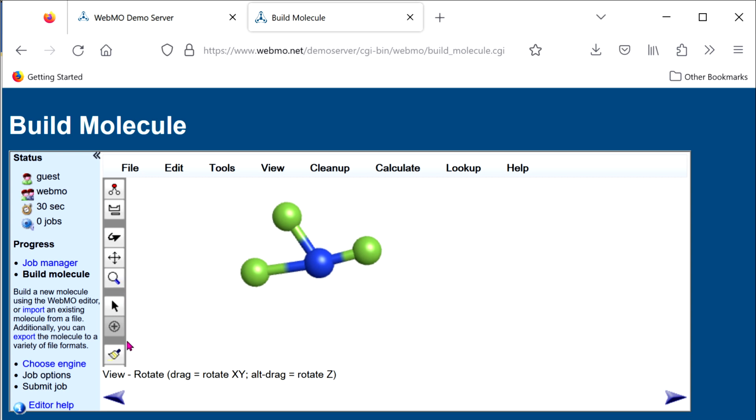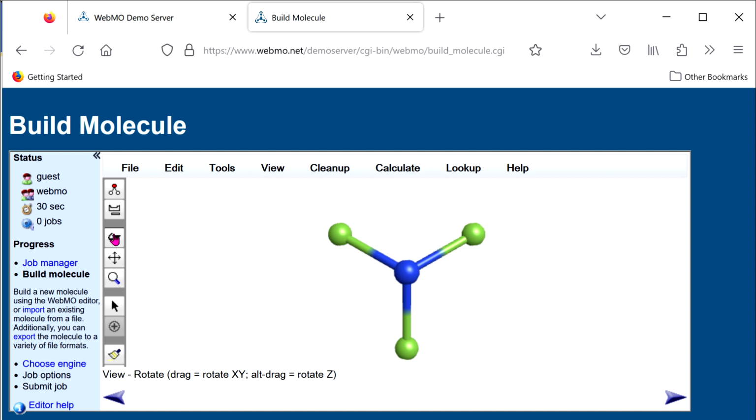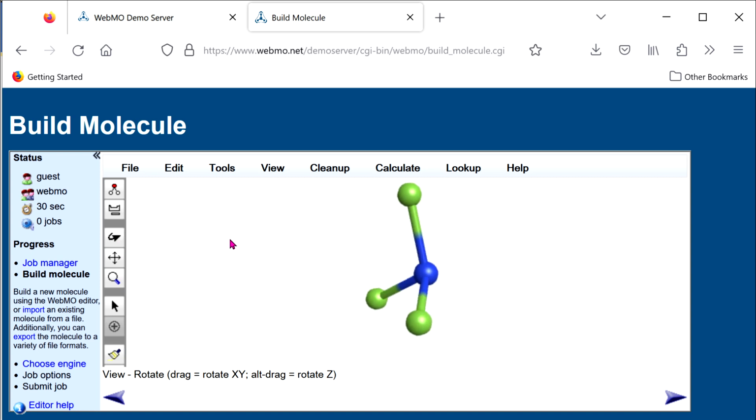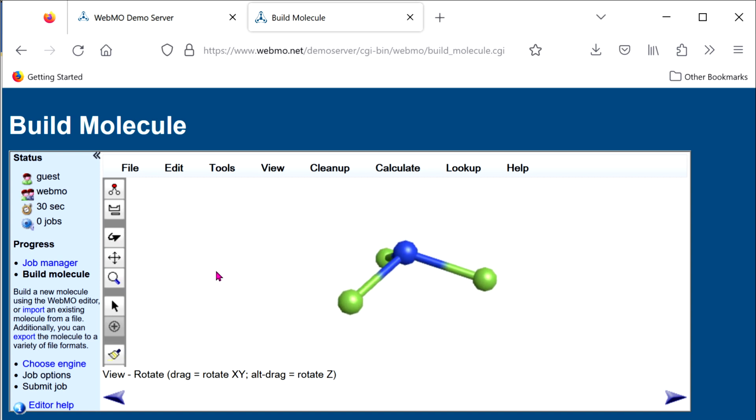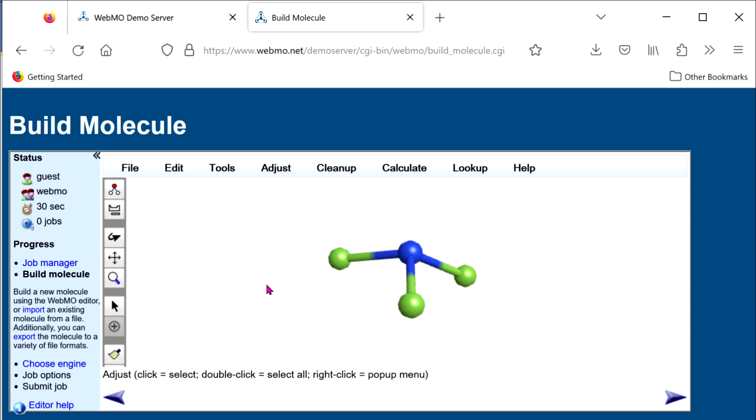Now let's use the cleanup tool, which applies an approximate VSEPR theory to the molecule. You can see now it's non-planar. And we can use the adjust tool to check some of the bond distances. These results are shown on the bottom left of your screen. Or you can check bond angles. Okay, this is our input molecule.